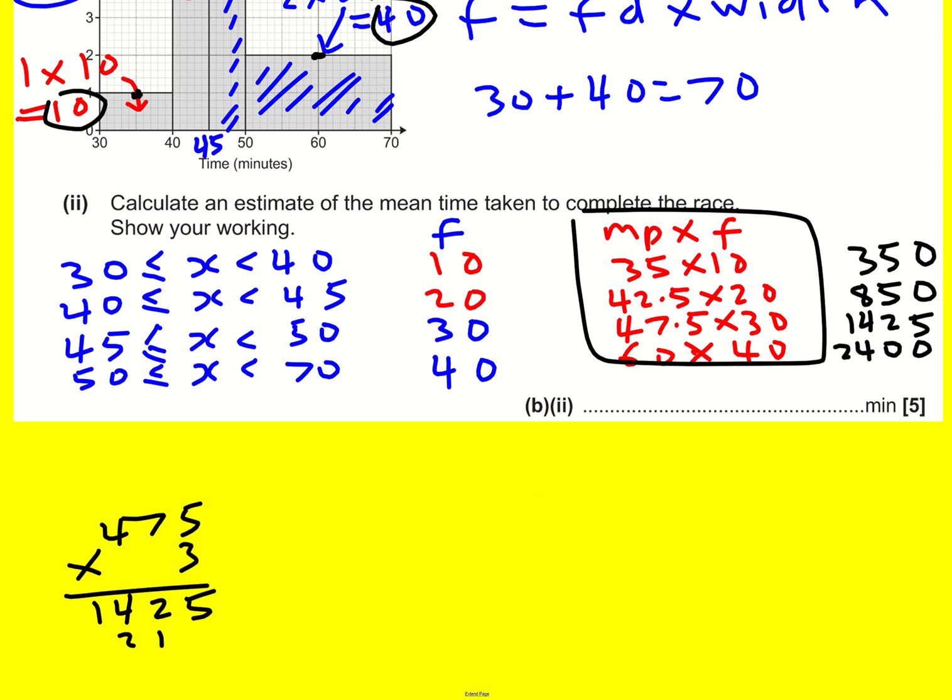Going to need to add these up. 5, 12, so carry the 1. 11 plus 8 is 19, 20, carry the 2. 1 plus 2, 3, 5. So that's our total time.